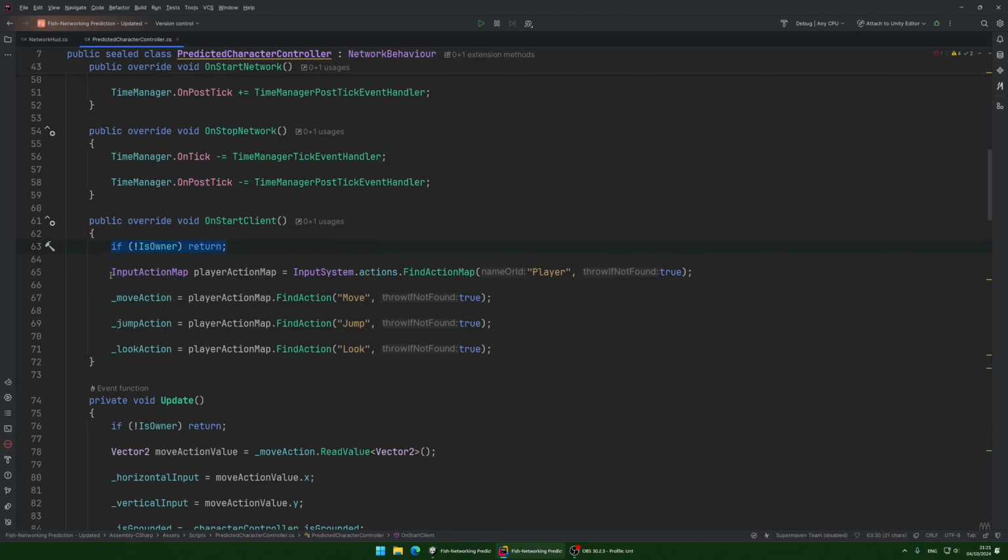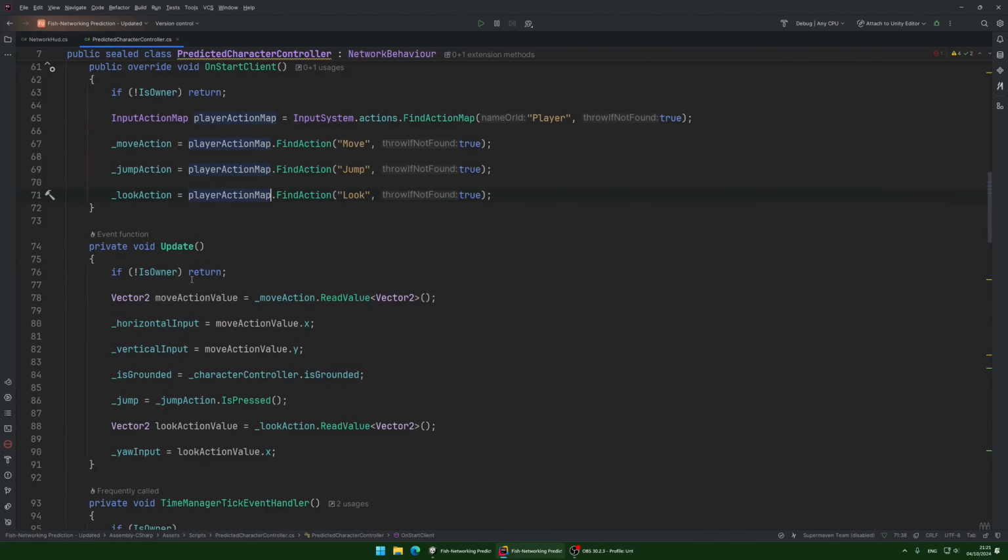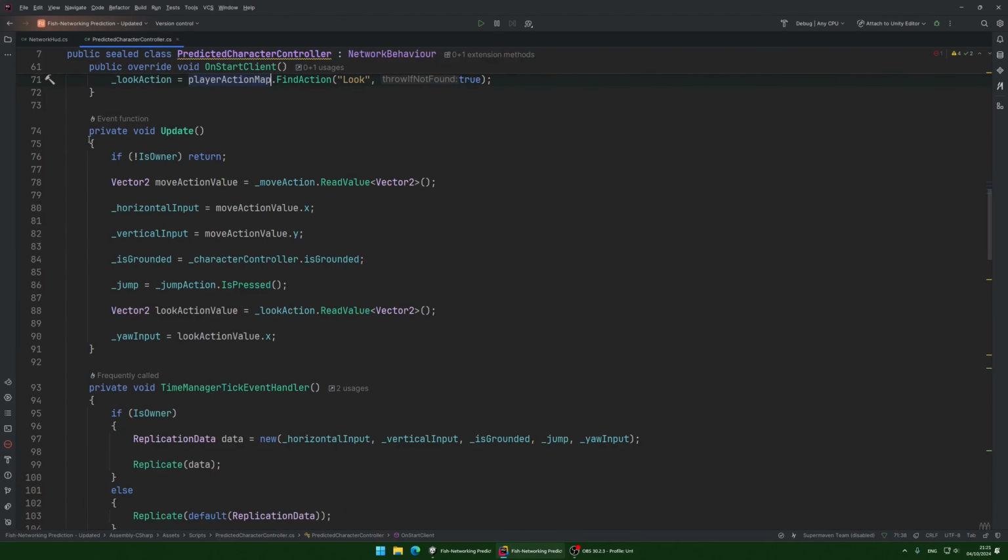If we are, then we're going to grab the player action map, going to set the movement action, jump action, and look action. Pretty simple stuff, all unrelated to movement or prediction, like directly. But inside our update method here, we check if we are the owners of this object. Basically, if we are the local player, the one controlling this object, okay?